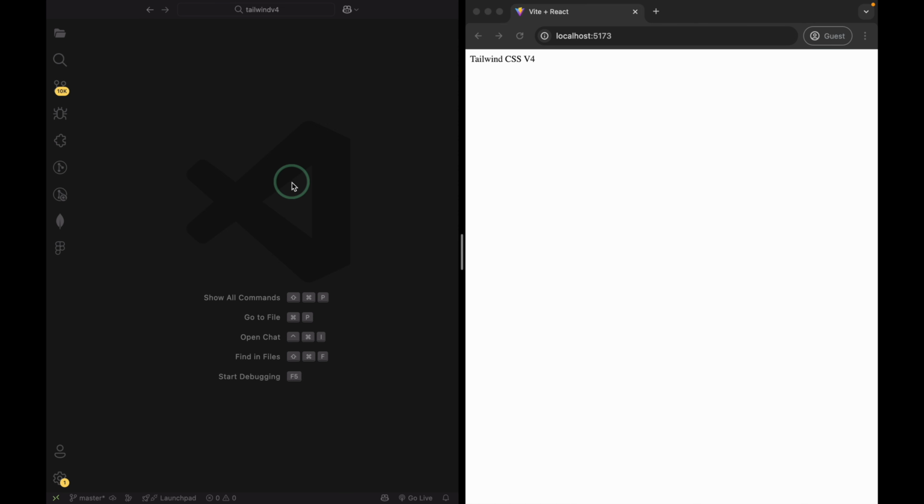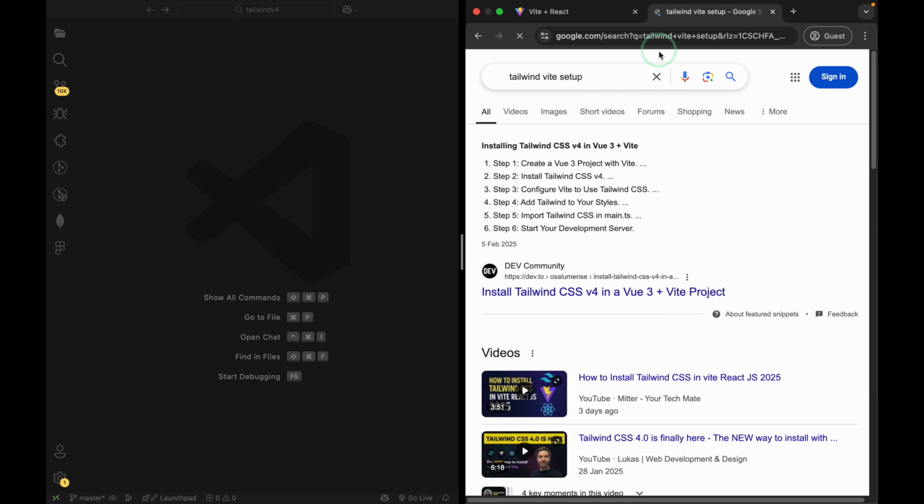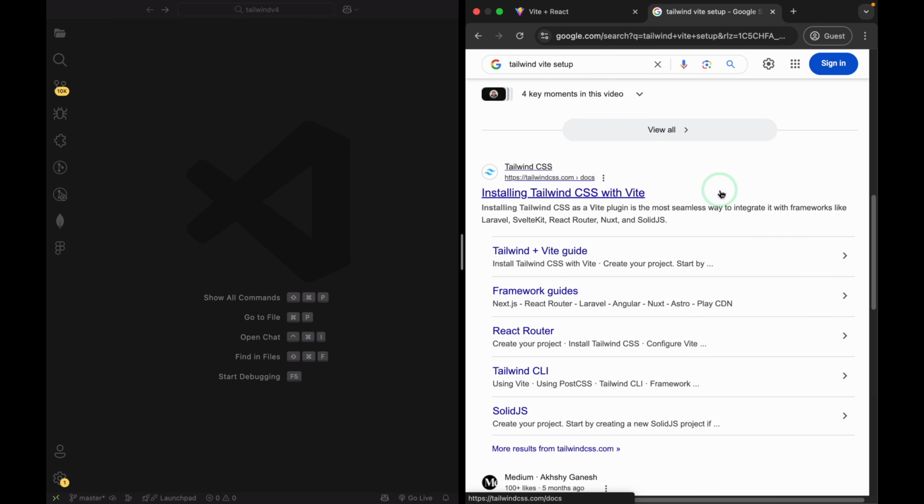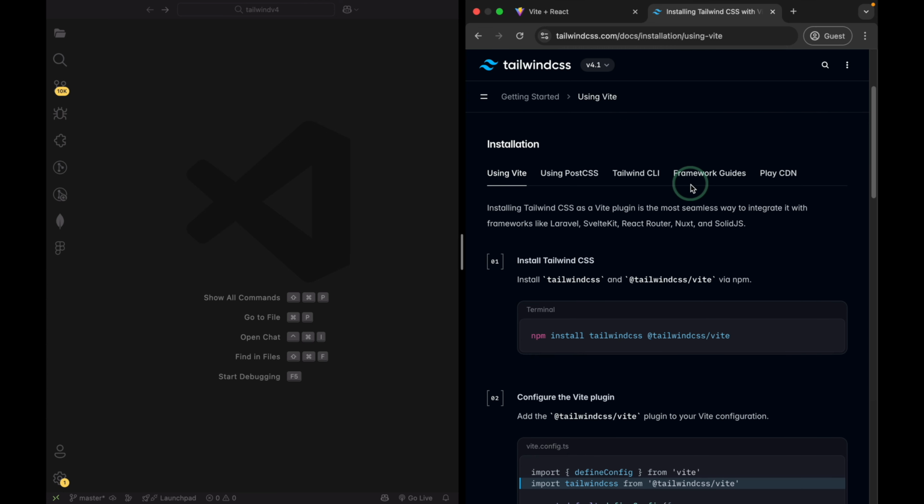First, let's head over to the browser and search for Tailwind CSS Vite Setup to follow the official installation steps. Now scroll down and click on the official Tailwind CSS installation link from the search results. This will take us to the official documentation where we'll follow the steps to set it up with Vite. Here you can see all the steps to install Tailwind CSS with Vite.